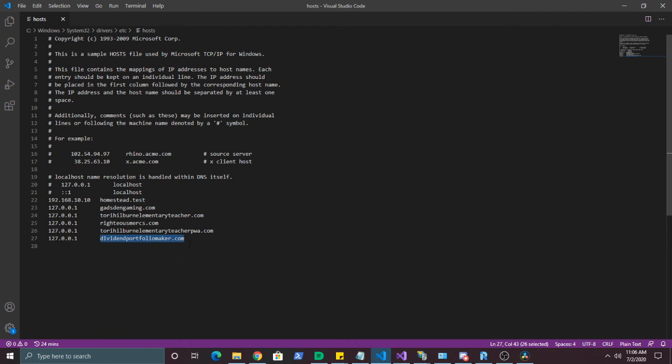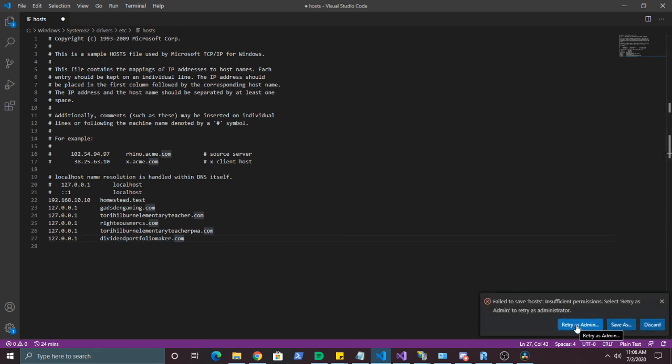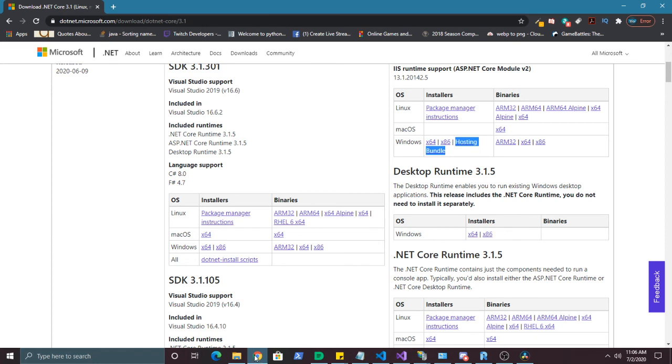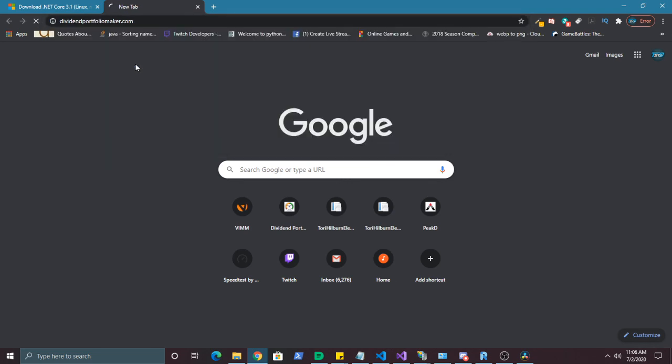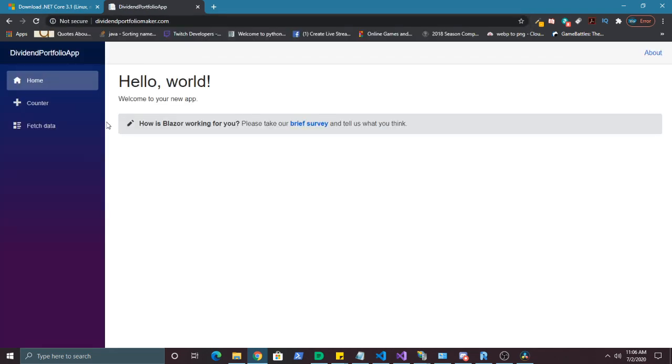So now what I can do is, since I've already set this up and saved it, and when you go to save it, you're going to have to save it as an admin. So just make sure you can save that as an admin, and then now we can go into our browser, and I can paste that URL in, and voila, our application loads. So this has been how to set up a .NET Core application to run on your local IIS.